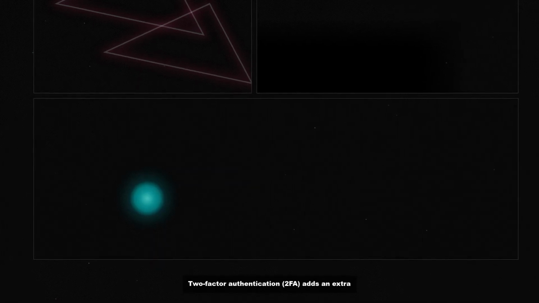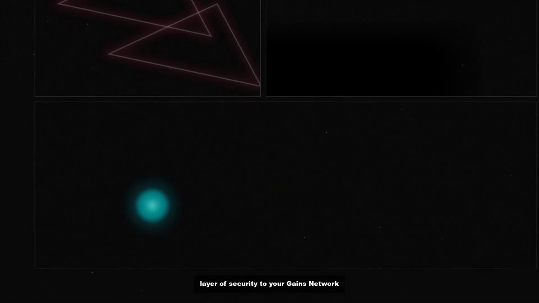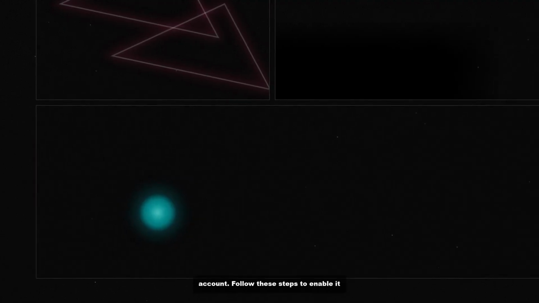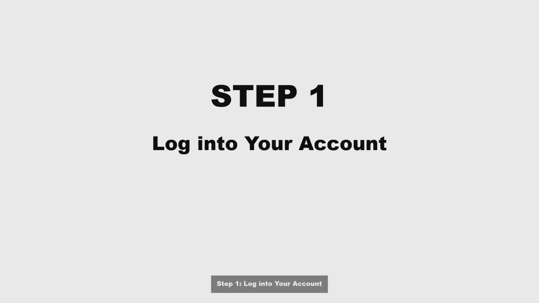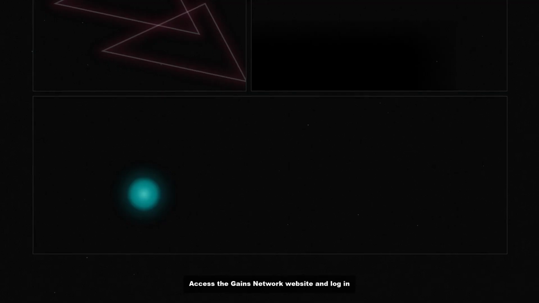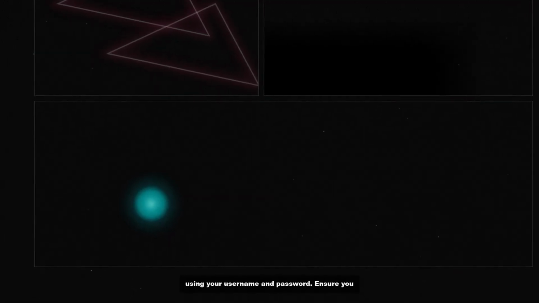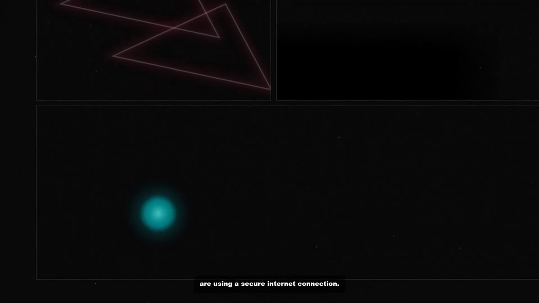Two-factor authentication (2FA) adds an extra layer of security to your Gain's network account. Follow these steps to enable it effectively. Step 1. Log into your account. Access the Gain's network website and log in using your username and password. Ensure you are using a secure internet connection.